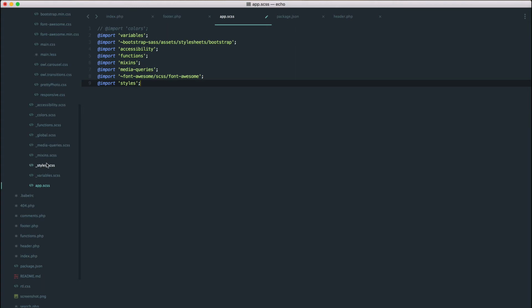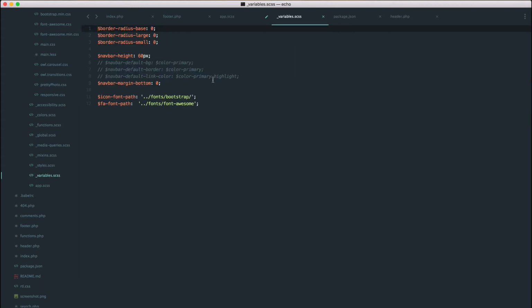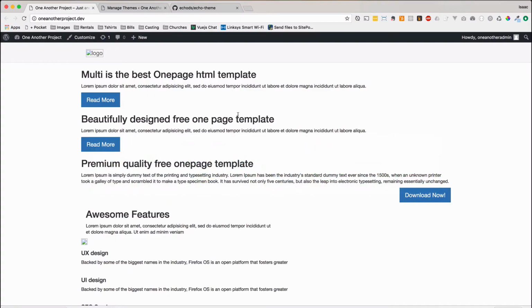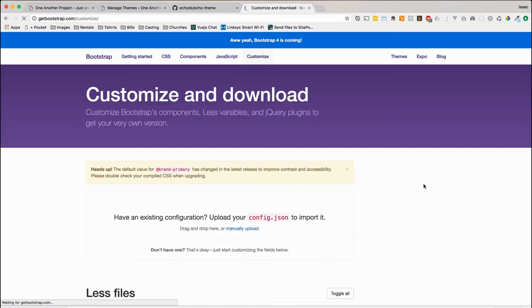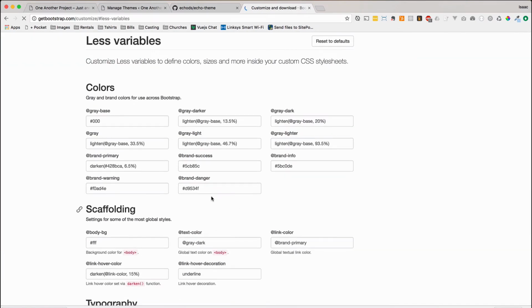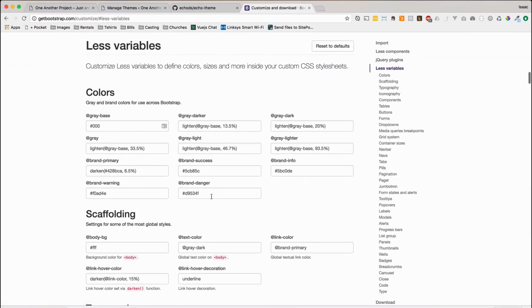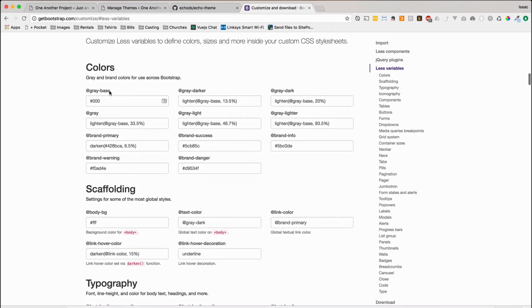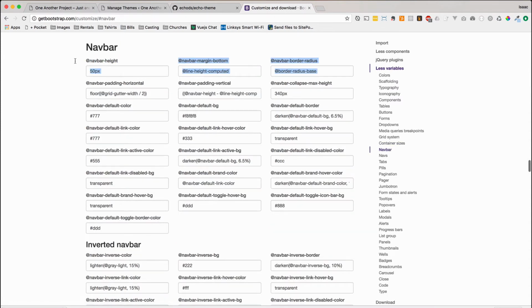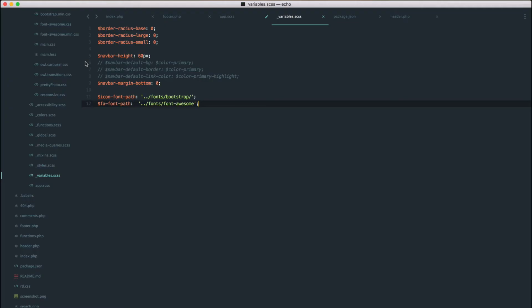If I go to variables here, these are variables for Bootstrap. So you ask where this kind of comes into play. If you go to Bootstrap right here, go to customize, Less variables. Now this is all in Less, which is another CSS compiler. So I'm using Sass for this. So you can do, let's say navbar, and you can see how you have navbar height. Well, it has an @ symbol there. Well, in Sass, it's the same thing, but it's the $, as you can tell.